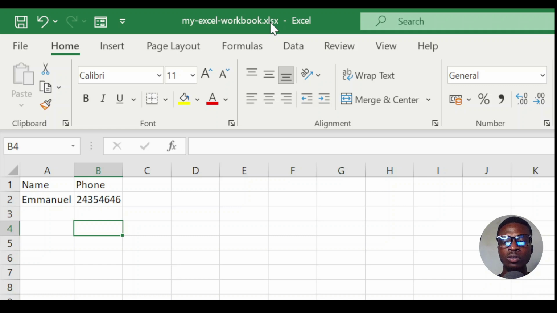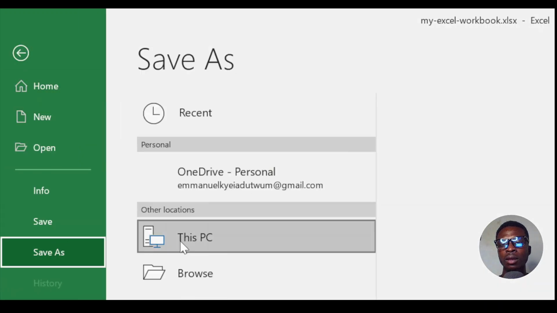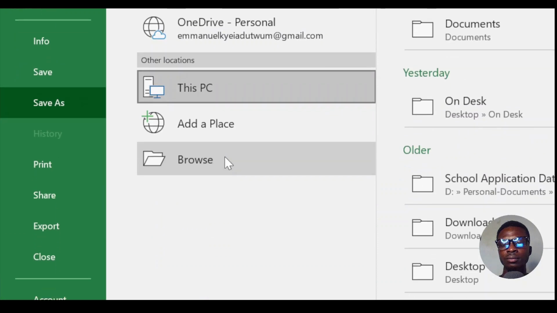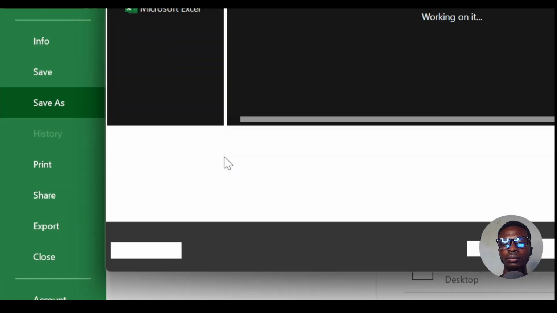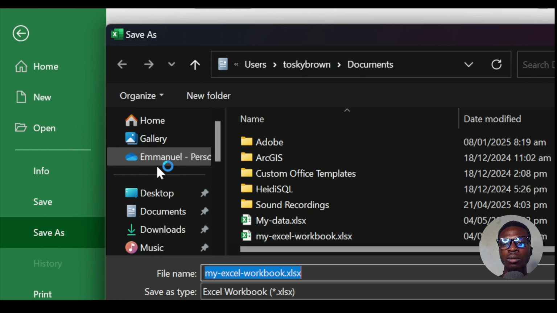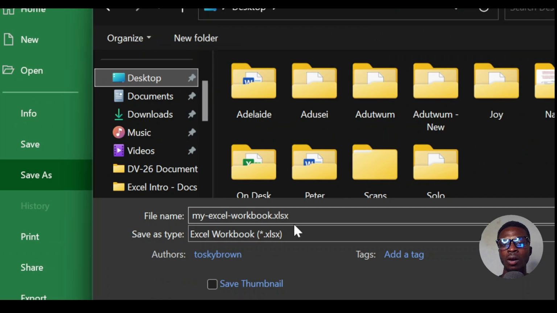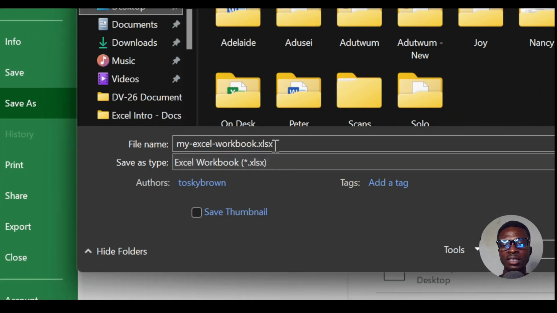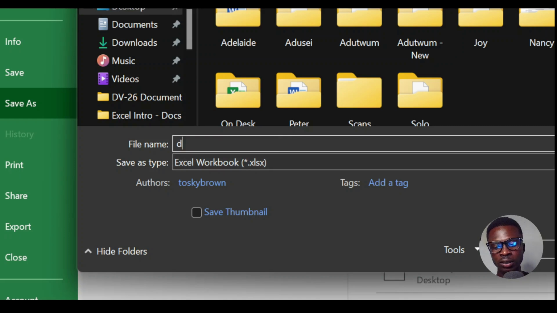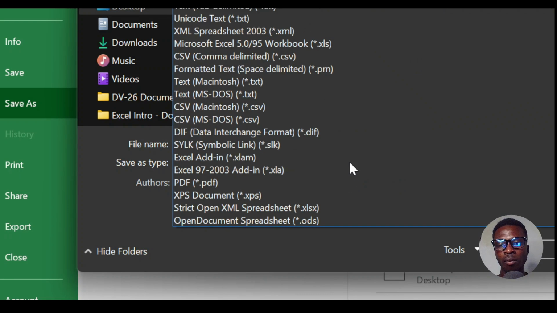Let me give you some examples for us to understand it properly. In this case, let me try to save this. Let me select desktop. That is the .xlsx already attached to the file name. I can rename this to, let's say, data. Then I can decide to select the file type.